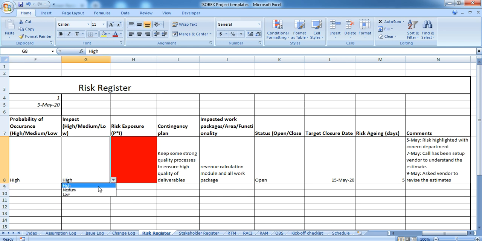The ninth column is contingency plan. What are you going to do if your mitigation plan fails? You must write a very clear and agreed plan in this column. The 10th column is impacted work package or area or functionality of the project if this risk occurs.